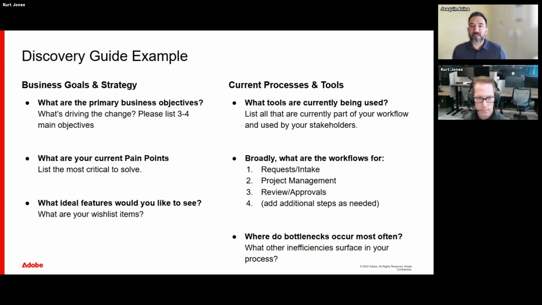And then it's always nice to have a wish list of items. So what ideal features, even if you already know Workfront top to bottom, there's probably still things you would love to see the tool do. And so you can start talking about those. You may not be able to solve them on the day one launch, but you can build for the future.